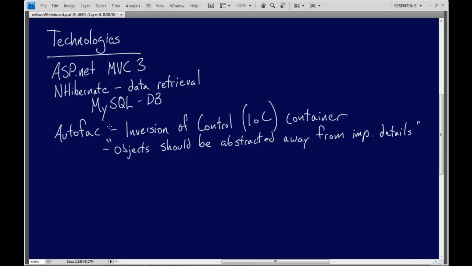Okay. An IOC container is a framework that's going to facilitate dependency injection for us. It's going to be responsible for instantiating most of our classes, including our controllers, and it's going to be responsible for fulfilling, based off convention, based off of any of our configuration, those contracts with concrete implementations at runtime, so that code remains cleanly decoupled.